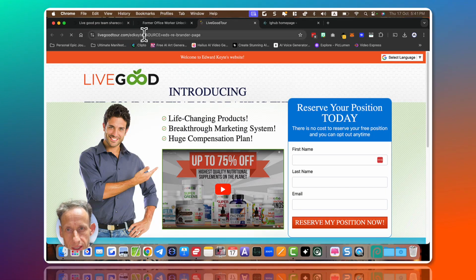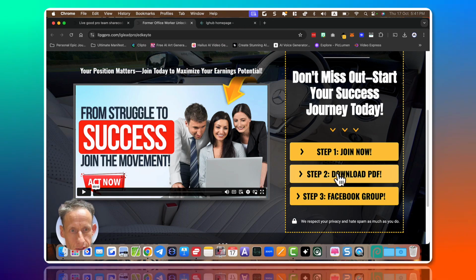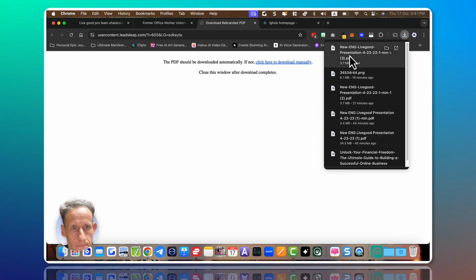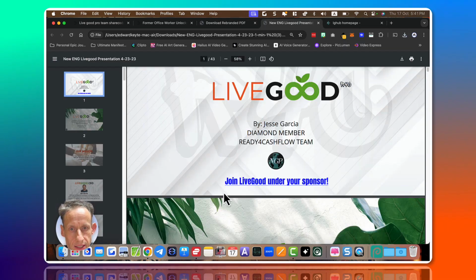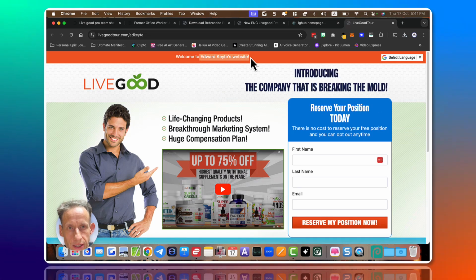it's also got the little tag that shows your tracking as well. But what it will also do is allow you to download this PDF. So you don't actually have to rebrand the PDF, it downloads on the fly. If you click this, it'll download the PDF, open it up, and it says join LiveGood under your sponsor. So if you've already branded it and put your LiveGood username in the URL originally, and you click this button, it allows you to join LiveGood under your sponsor.